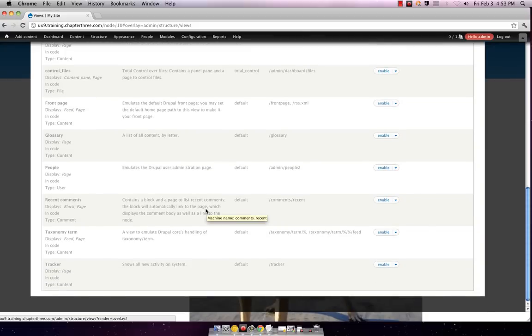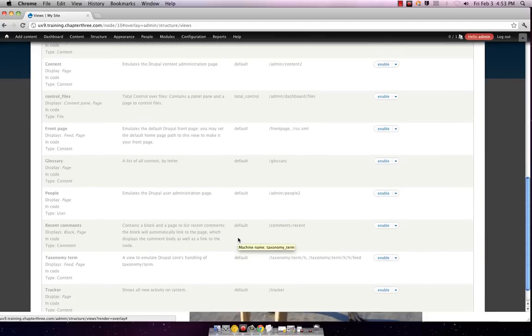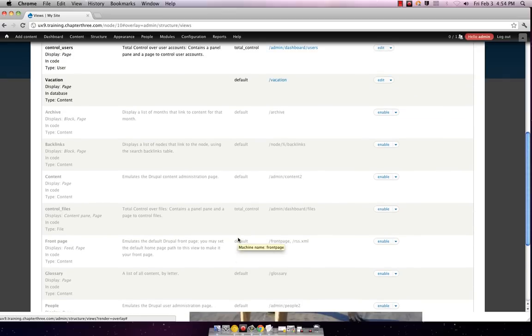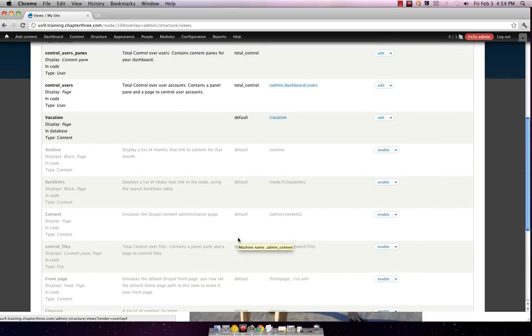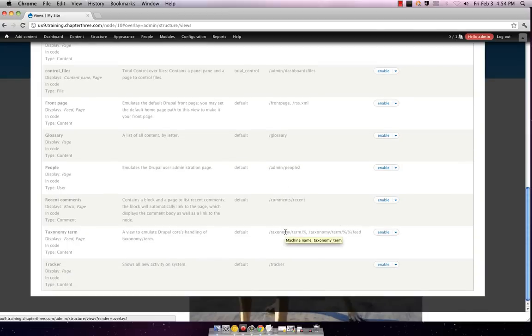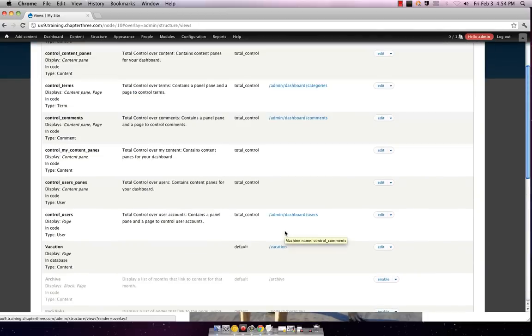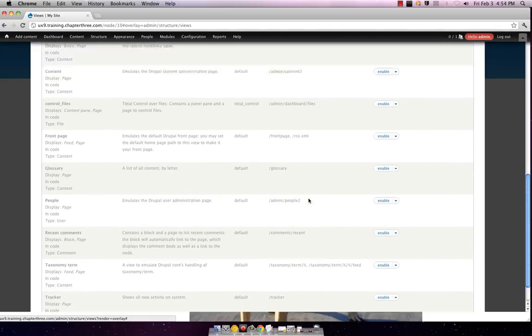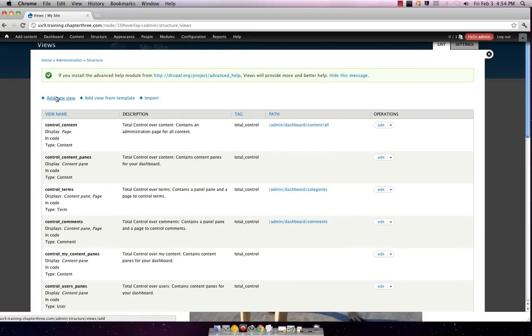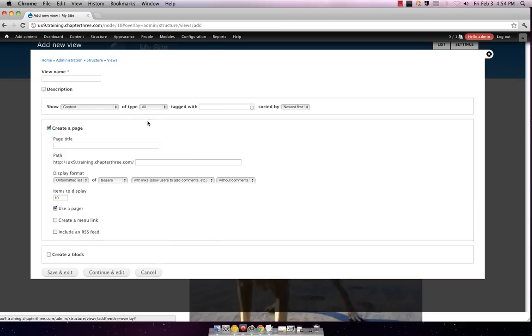So there are content, backlinks, archive. Okay, so it looks like there's some default ones you can pick. There's no gallery, per se, I guess, or nothing that explicitly fits what I want. But that's cool that they do have some other preset content you can do. So I want to show all content.